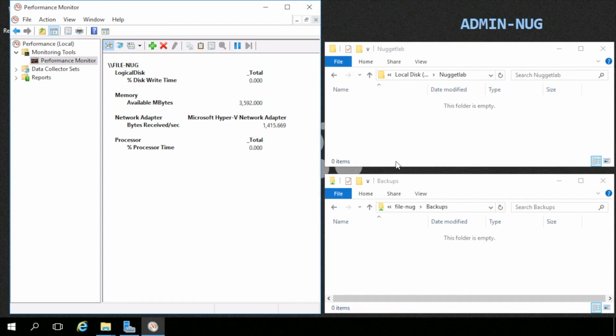All right, so I got us all set up here. We have our performance monitor on the left. We've got a directory on our local machine here called Nugget Lab in the C drive up top on the right. And on the bottom right, we have our share over on FileNug. So we're going to generate some test files here on this machine in this directory and then copy them over to this directory and watch all of these numbers and that graph light up. So our next step is to generate those test files that we'll be copying over the network.